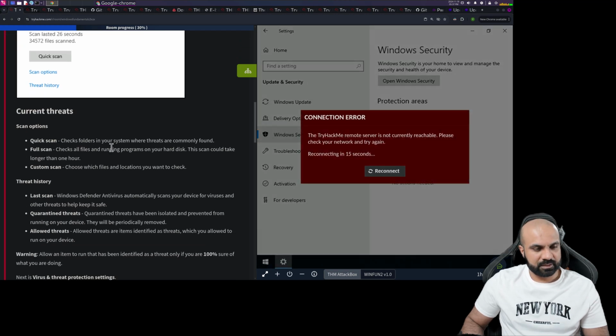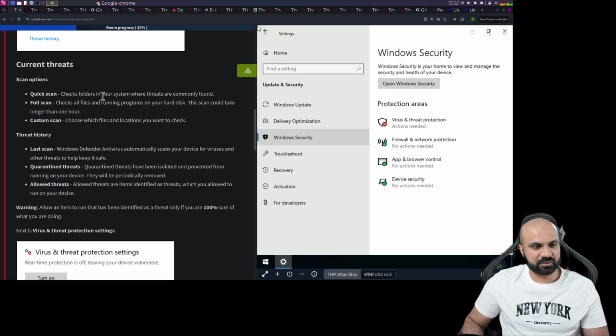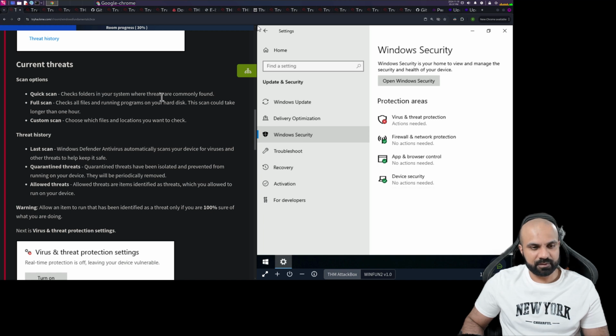Current threats. Scan options. Why is it, I need to reconnect again. Quick scan checks folders in your system where threats are commonly found. Full scan checks all files and running programs on your hard disk. This scan could take longer than 1 hour, depending on the size of your hard disk and also the CPU itself, how good it is. For example, an octa-core CPU would scan your files a little bit faster than a quad-core CPU.